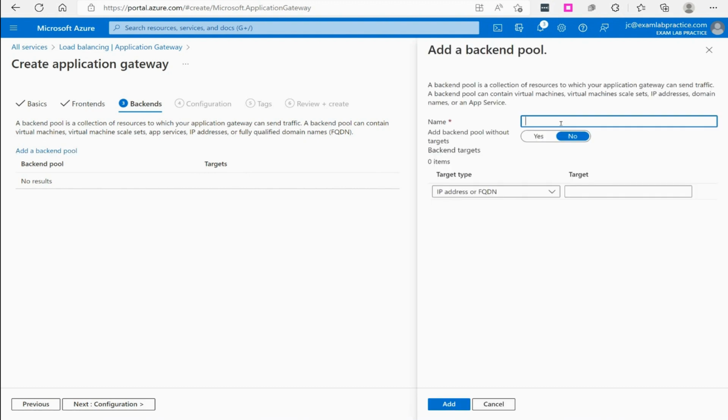So I would click Add. I would specify a name, backend pool. It says Add backend pool without targets. So if I've got targets, I can go ahead and select, I can go ahead and specify those.